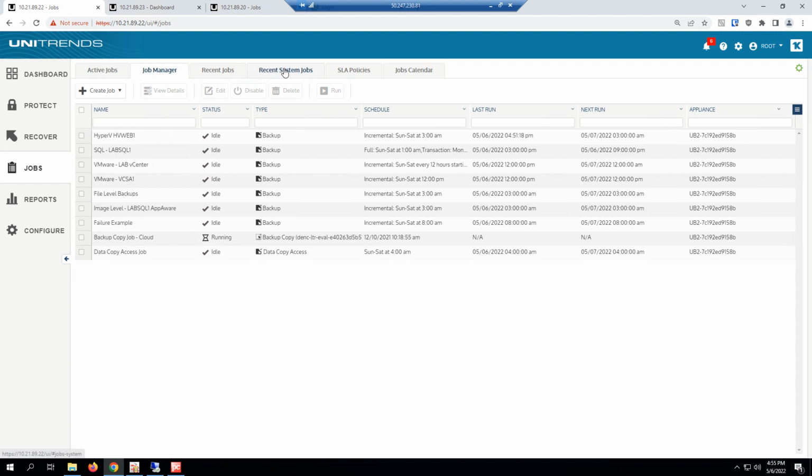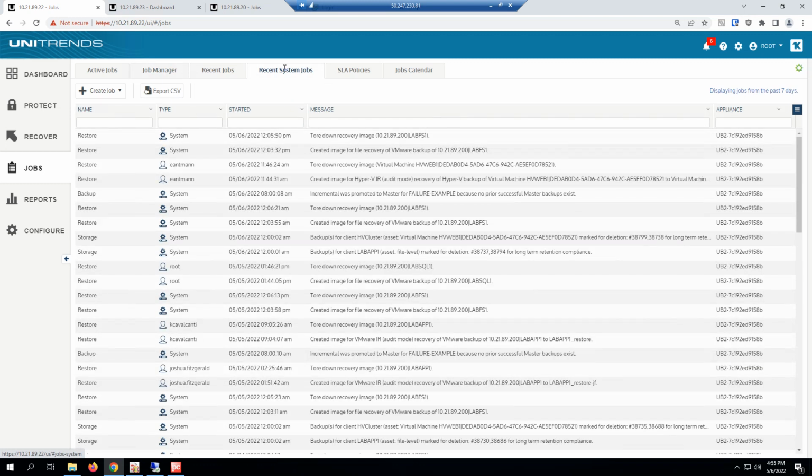It is important to note that there is also here where it shows the recent system jobs. This shows you some of the operations like the standing up and tearing down of file level recovery and instant recovery operations, and you can even see what users are doing those operations. You'll also note here, for example, where backups are deleted for long-term retention or compliance, or because the system just needed to purge the space to make room for new backups to land.